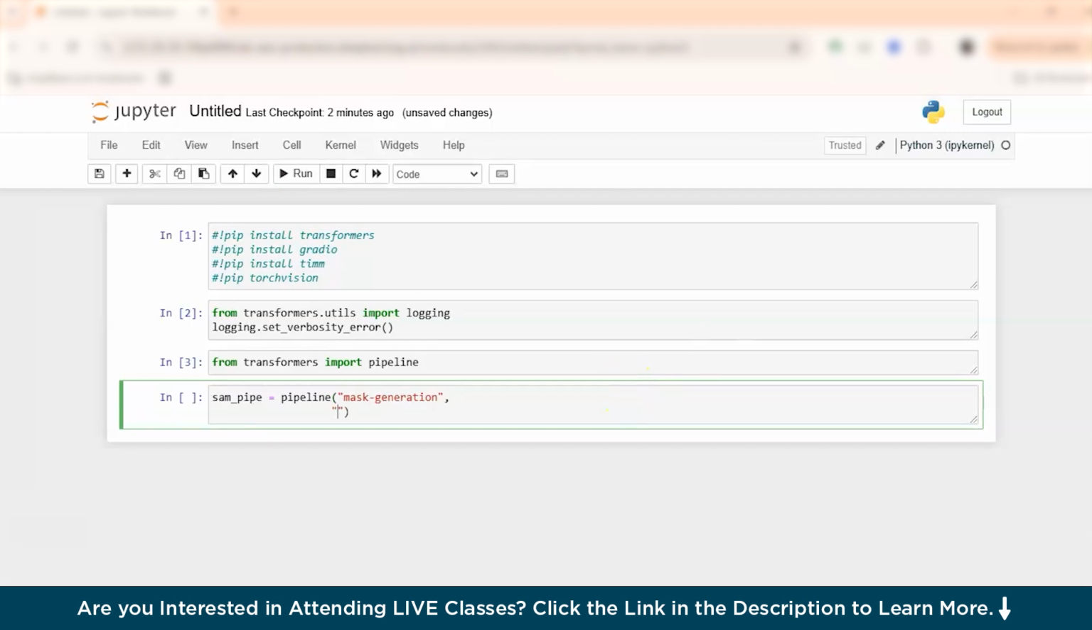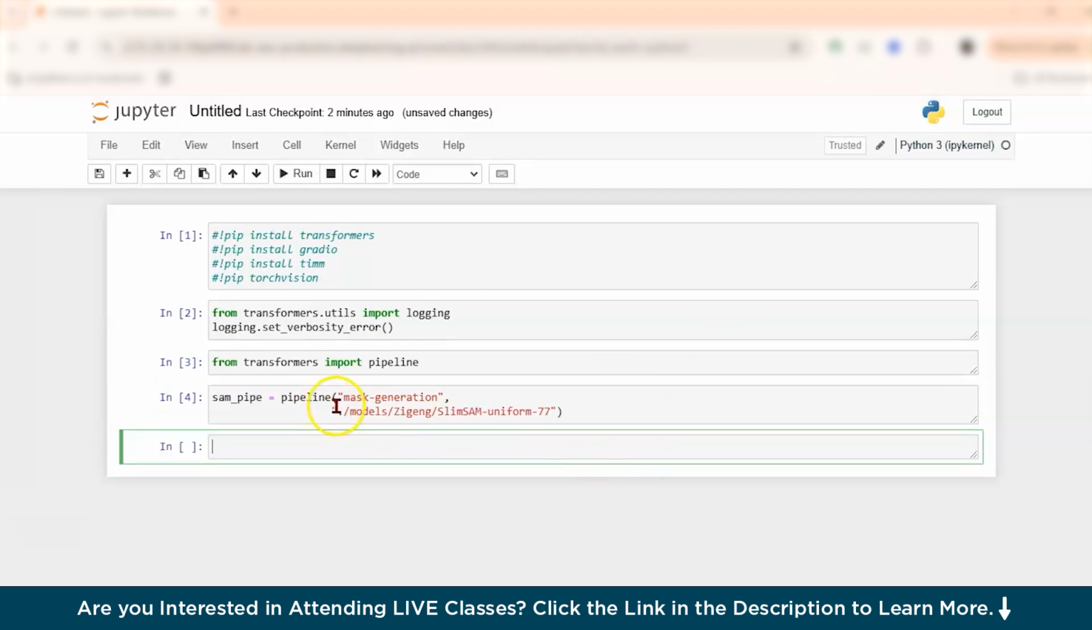Let's get the model. Also here the pipeline is mask generation. Here we have loaded the segmentation model, and the model we have used here is Zigeng slim-sam-uniform-77. So it's a slimmed version of Meta AI's Segment Anything Model, the SAM model. It generates segmentation masks for objects in an image. So SAM is a very powerful AI model that can identify and separate multiple objects in an image without predefined labels. So our next step would be to load and resize the image like before.